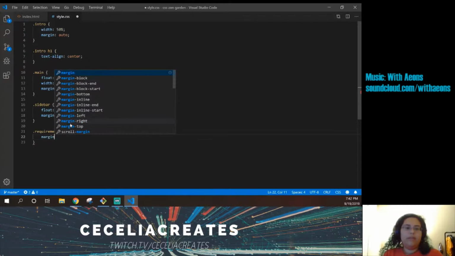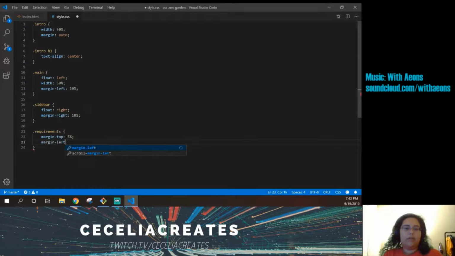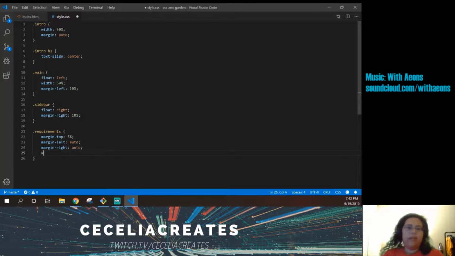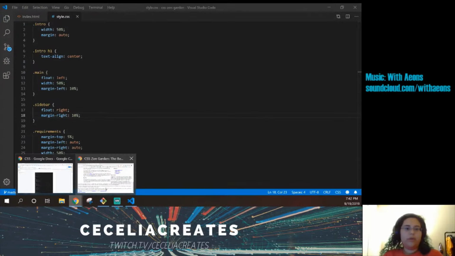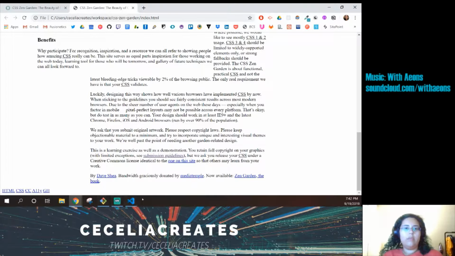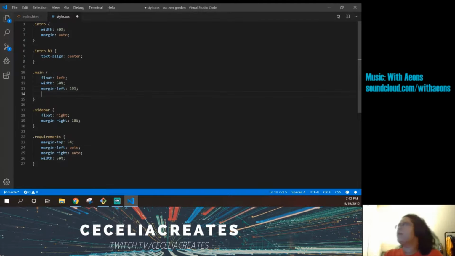I think if I do like a margin top of, I don't know, 5% just to kind of see, and then margin left auto, margin right auto, and then I'm going to do a width of 50% again, so it matches the intro part. Okay, so maybe I need to set the margin bottom here.